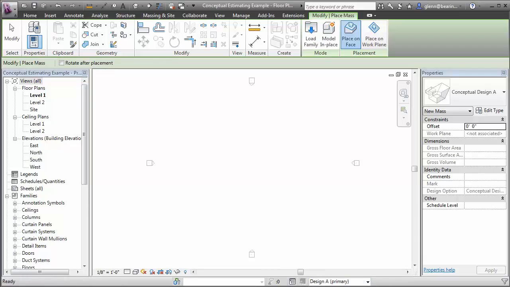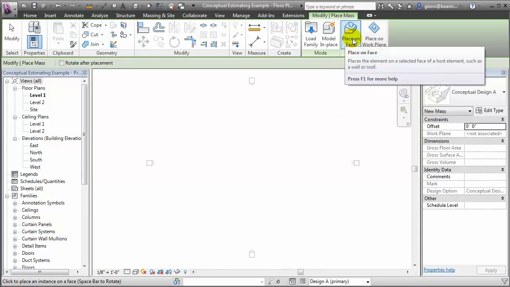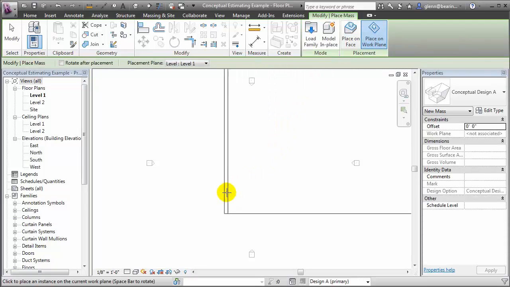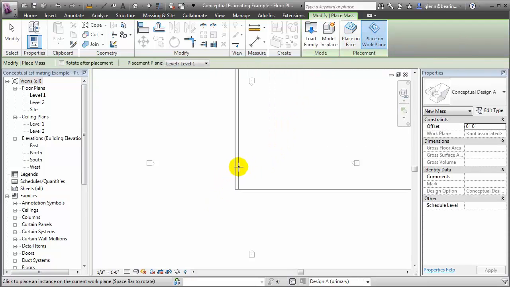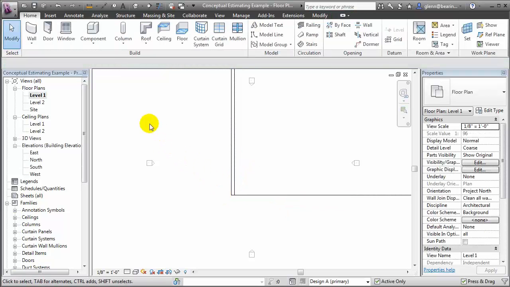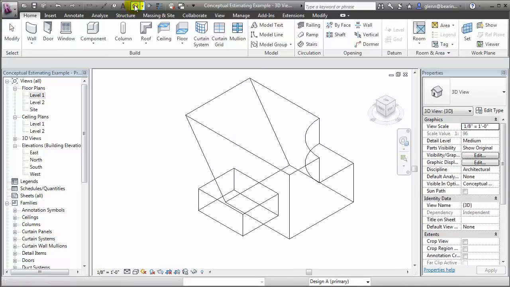Design A, and we'll choose to place this mass object on the work plane. We'll bring it in, place it, right about here. Then let's look at it in the 3D view. We've placed our conceptual mass family for design option A. We can now create additional conceptual masses and place them as design options B and C, so we have several different alternatives to compare.